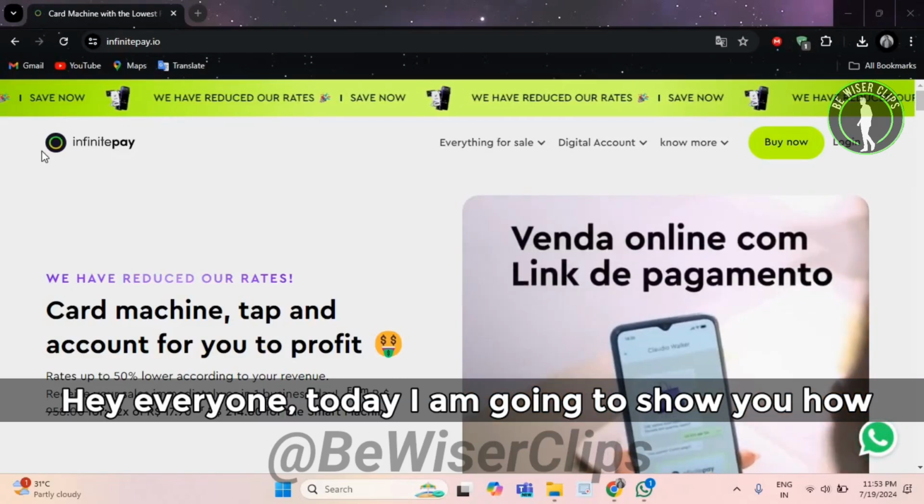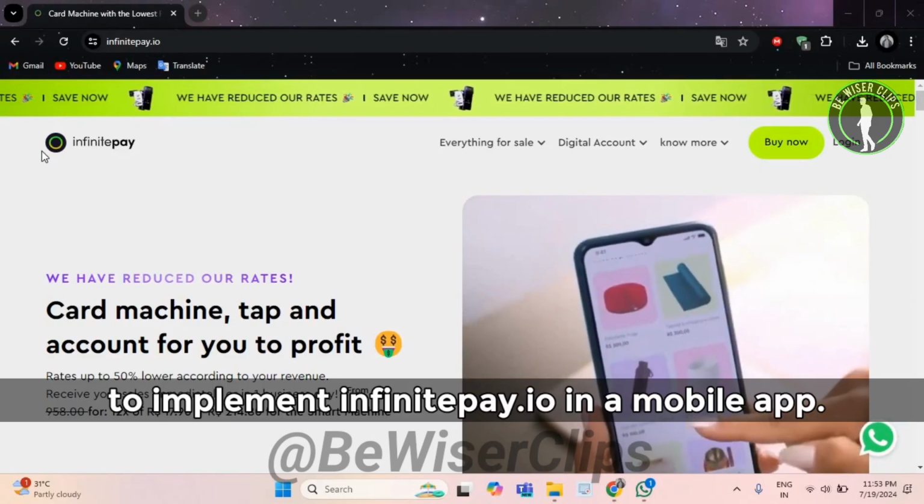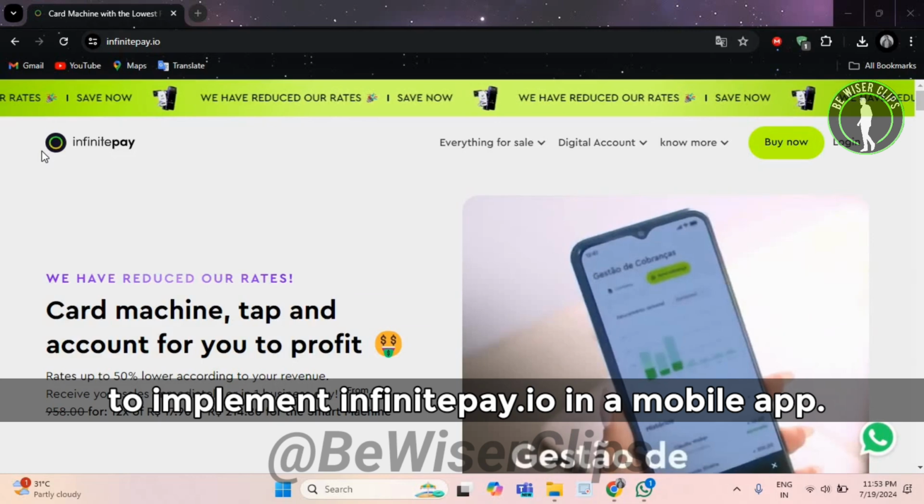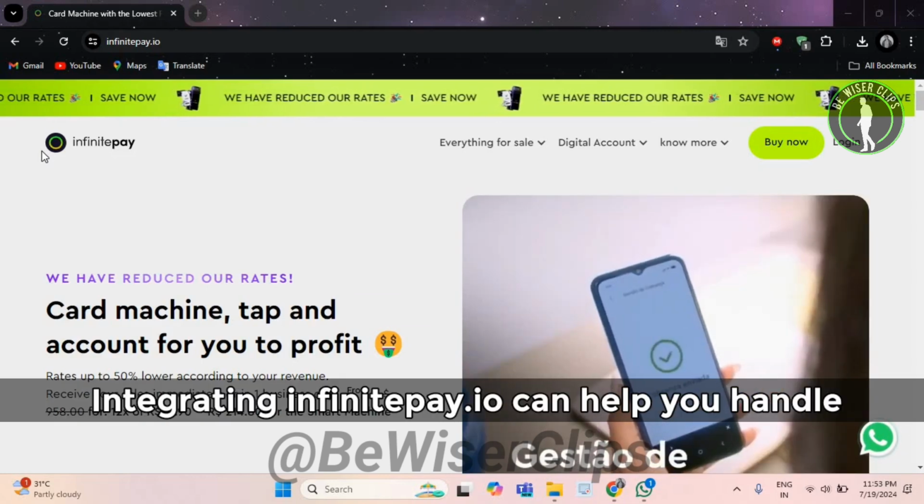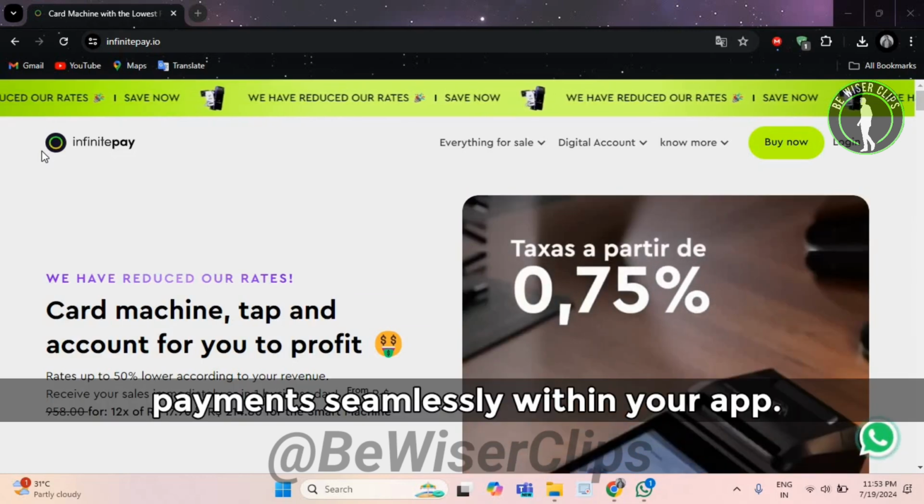Hey everyone, today I'm going to show you how to implement Infinitepay.io in a mobile app. Integrating Infinitepay.io can help you handle payments seamlessly within your app.